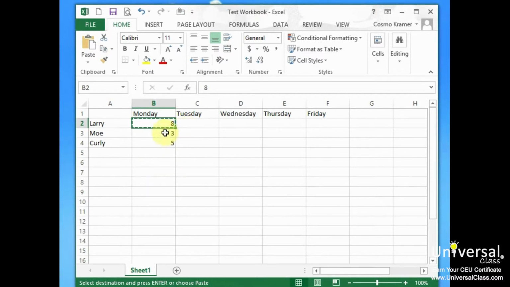Now to paste this information somewhere else, say Larry also worked 8 hours on Tuesday. So we want to copy this information into this cell. Well, we click on the destination cell here and we can do Control V as in vase, Control V. And that copies it. So that is the keyboard shortcut to copy and paste one cell into the other.